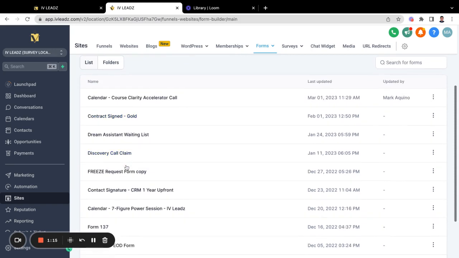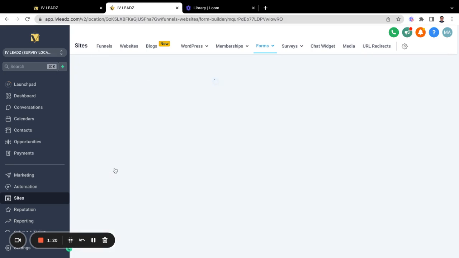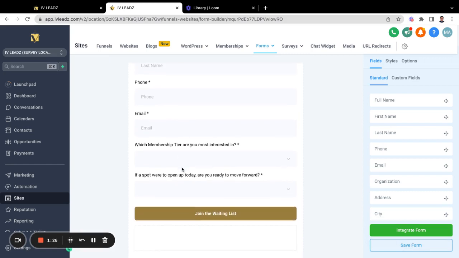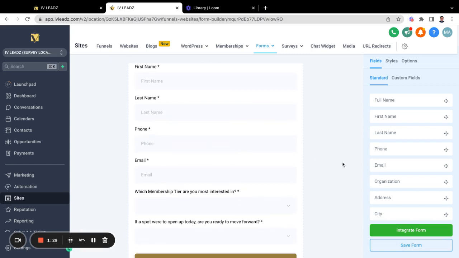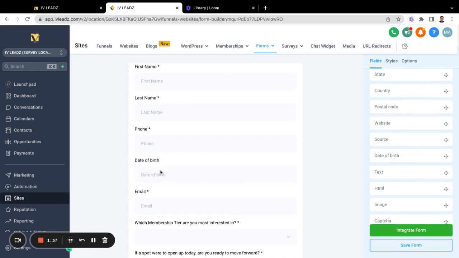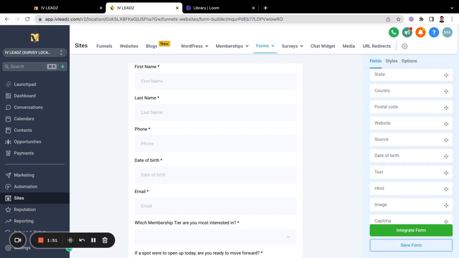So let's do this as an example. Let's say this one. All right. Now we have your first name, last name, phone, email, and then some information. So that's fine. But you want to add the birthday as well. It's as quick as going to the standard field and just dragging and dropping the date of birth here and making it required. Or if you don't want to make it required, then that's fine. But I would advise you to do that so you can actually get those birthdays in your database. So once you're done with that, just click on Save Form and you're done with your opt-in forms.